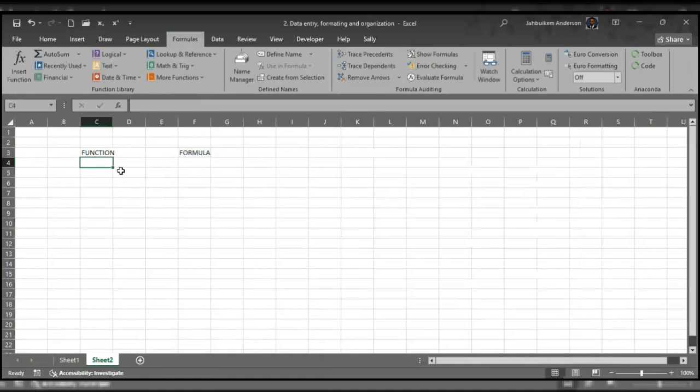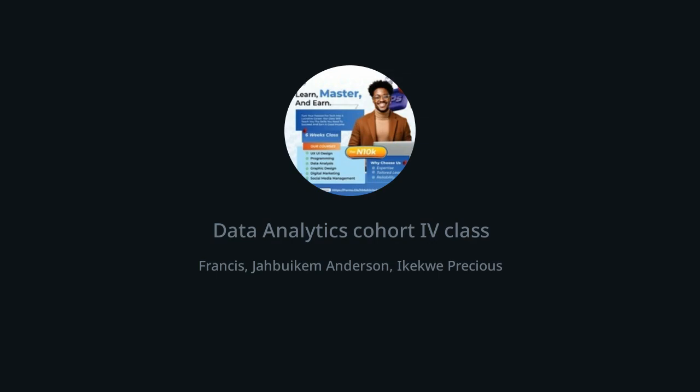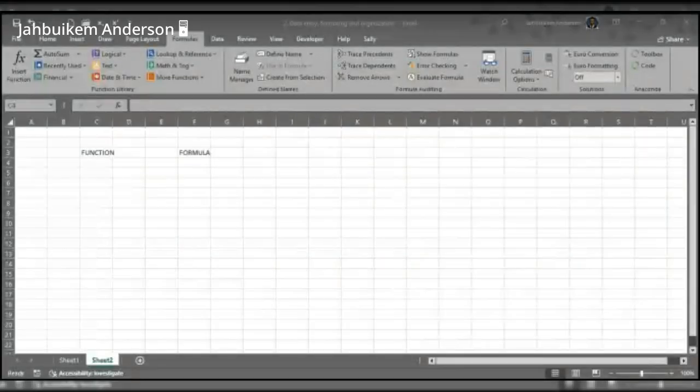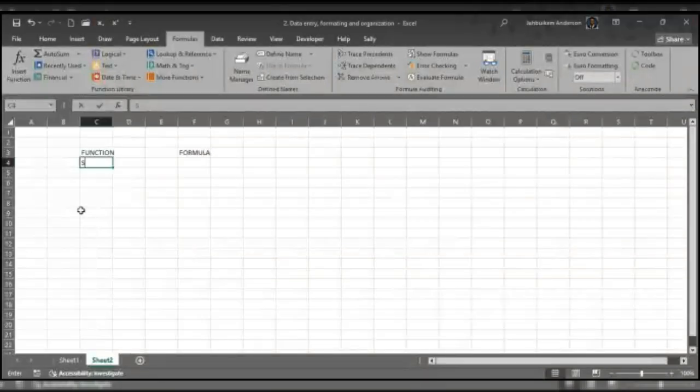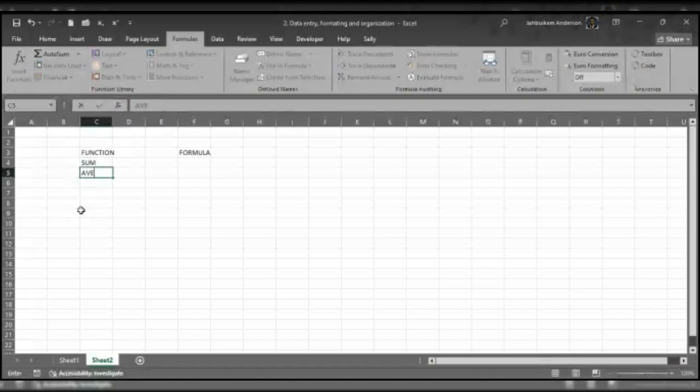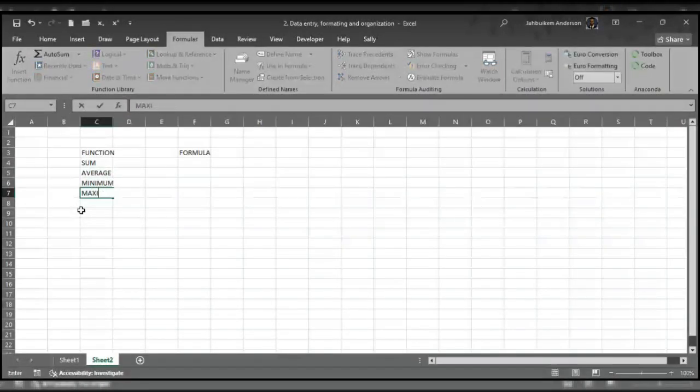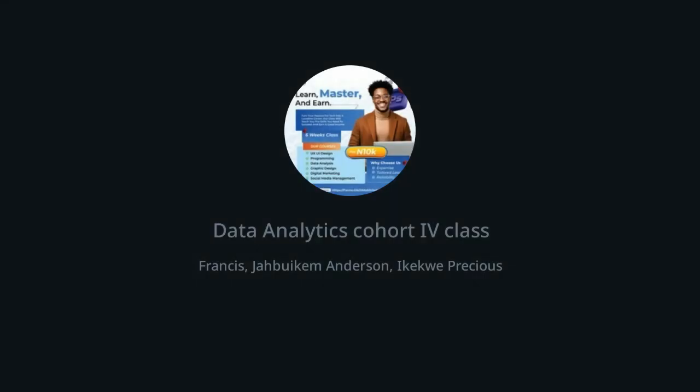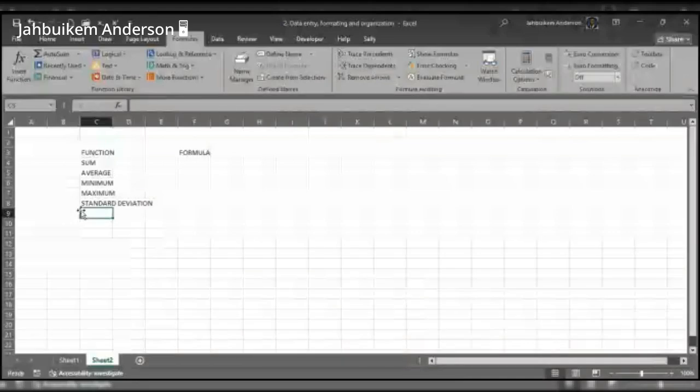Now, a function is what you call predefined formulas that is used to perform calculation. Now, what are those predefined formulas? Something like sum, right? Something like average, something like minimum, maximum, and maybe standard deviation. I'm trying to give a number of examples.